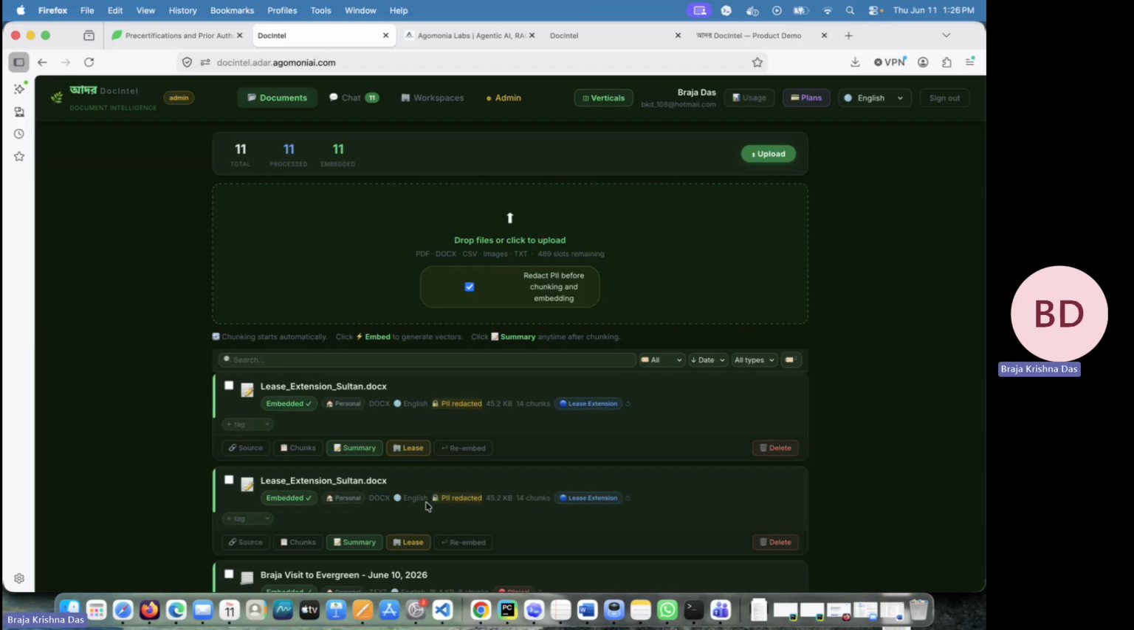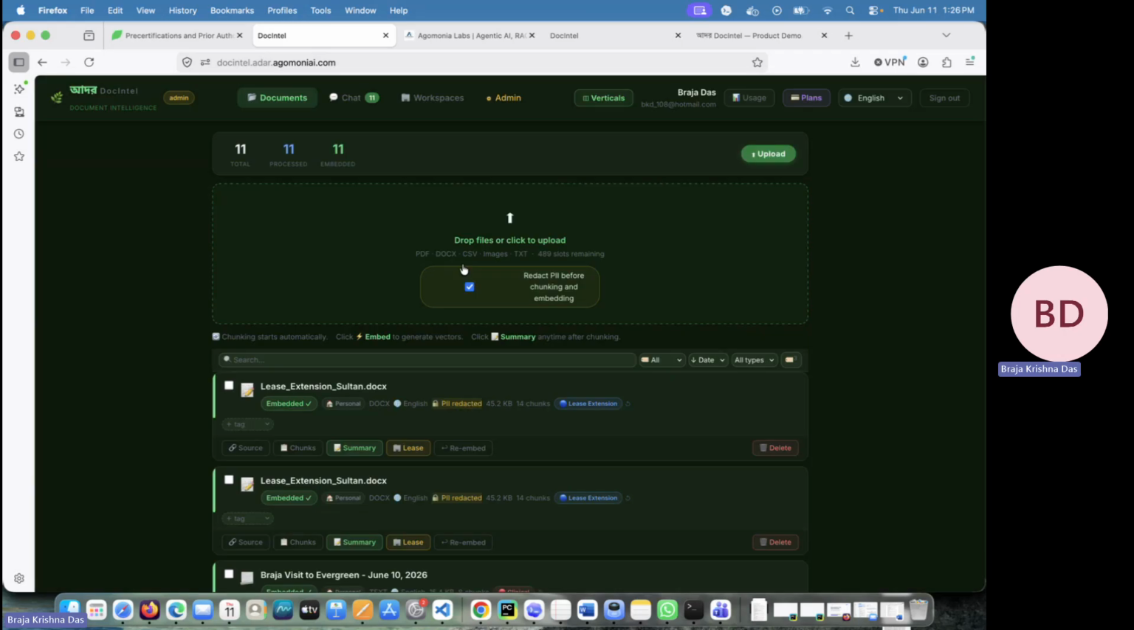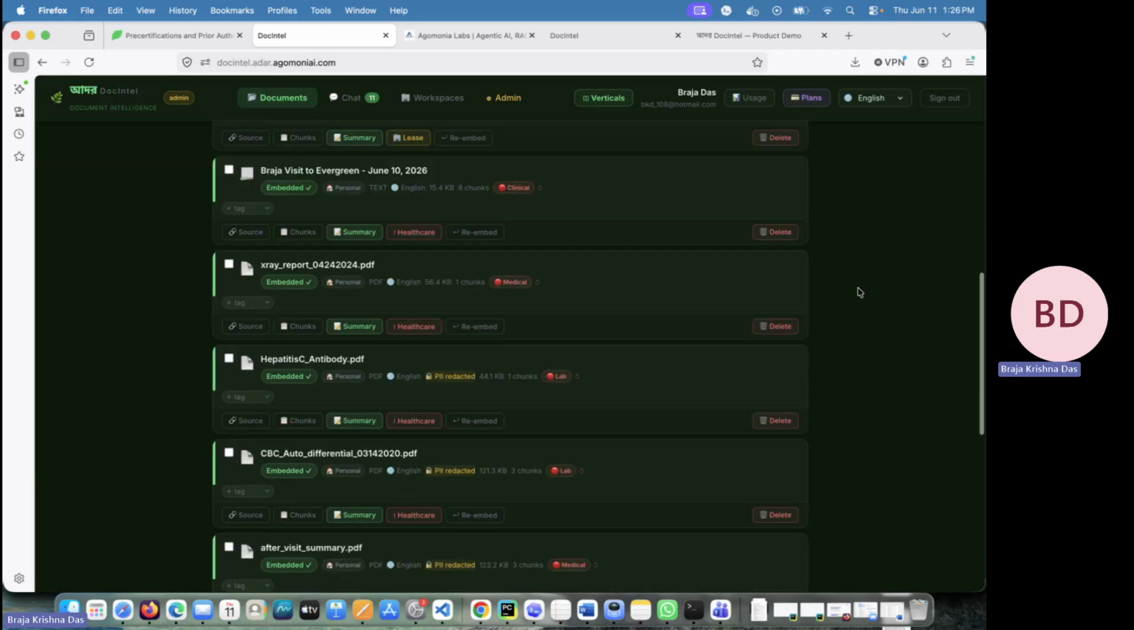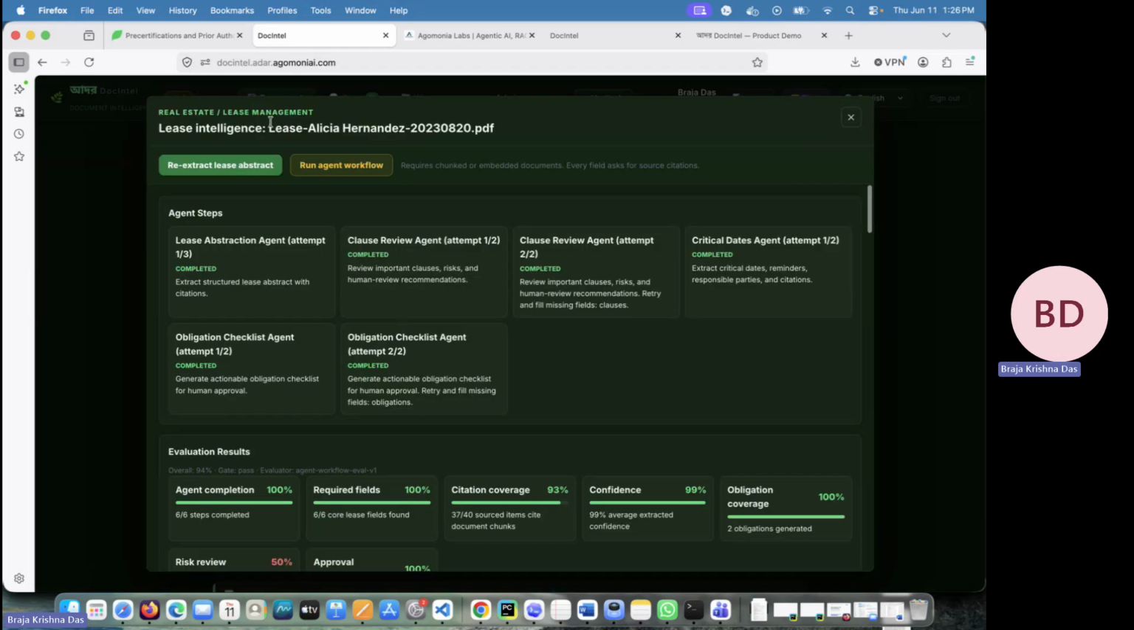Now, what else can it do? There are workflow automations that it has. For example, when I click lease, there is an agent that comes in place. I wanted to show you some of the agentic work that was done before. For example, if I click this particular lease document, you see that there are steps that were performed. This is a workflow automation for the lease intelligence.